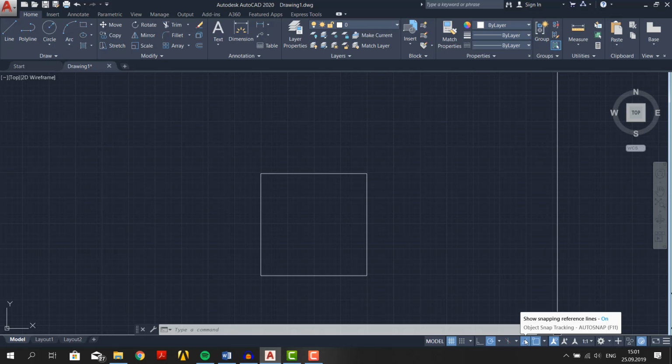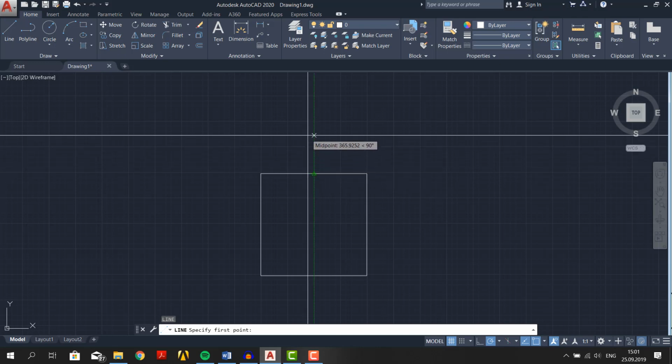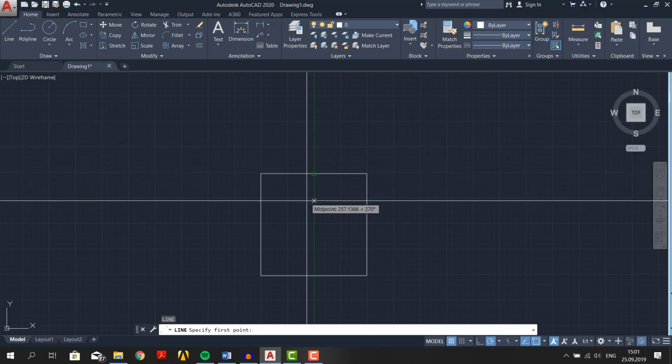And it will help us, like polar tracking, track things. But instead of angle, it will track object snaps. If you hover over the midpoint, you will see a green dotted line, and that is OTRACK.